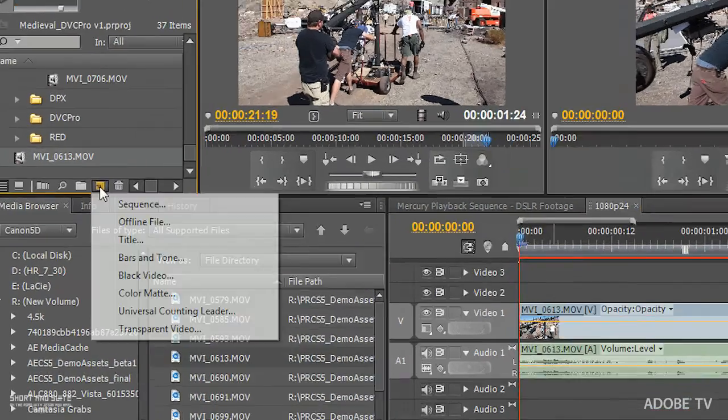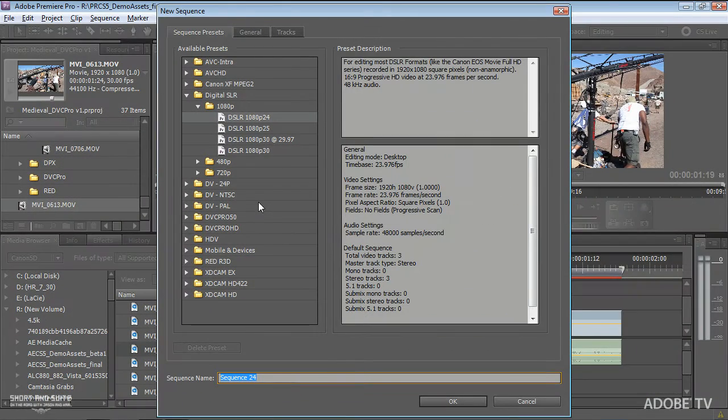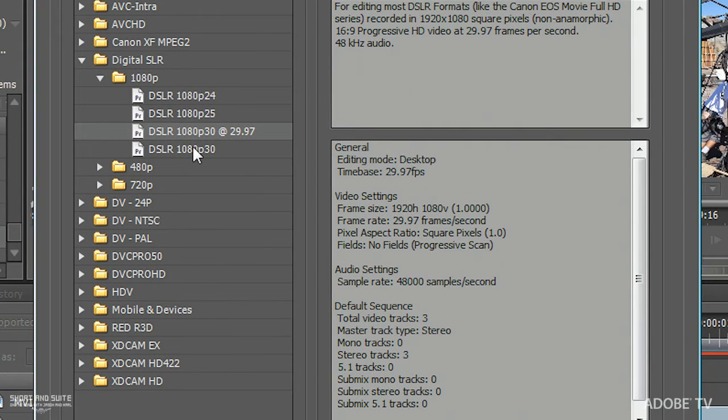Now another thing to note here, I'm going to go ahead and go into my new sequence panel again because I want to talk about one particular preset that we have in here. There's a new preset that's called DSLR 1080p 30 at 29.97. And this is really crucial if you're using the older firmware builds on cameras like the Canon 5D Mark II. Those cameras were shooting at a true 30 frames per second. And so this was creating a lot of problems with mixed time bases if you were shooting on, let's say, a 1D and a 5D in the same shoot.